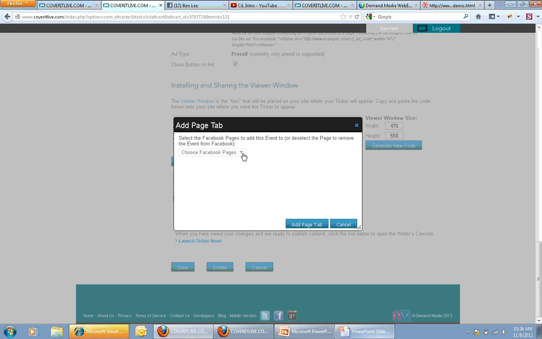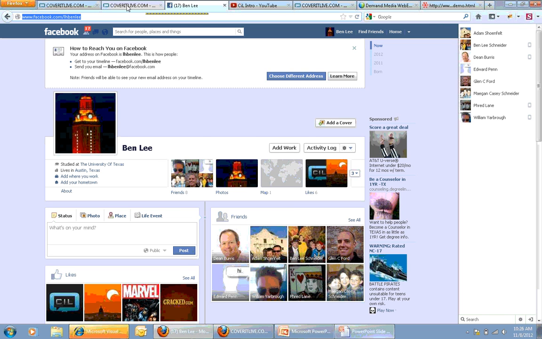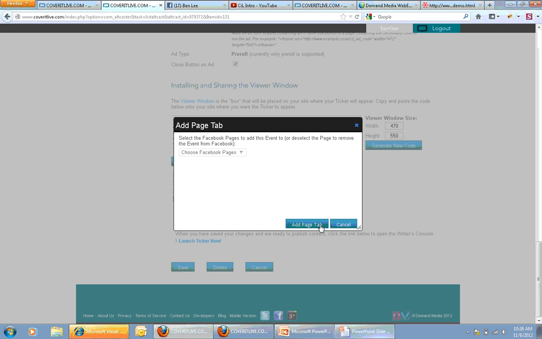So I'm already logged into Facebook in the background, and with that, it detected that I was logged in. If I had not been logged in, I would have received a prompt to log into Facebook and then shown this page, which lists all the pages for which I'm an admin. And I've created a couple of just sample pages, fans of Texas, fans of CoveritLive, and I can select to publish my event to one or more of these.